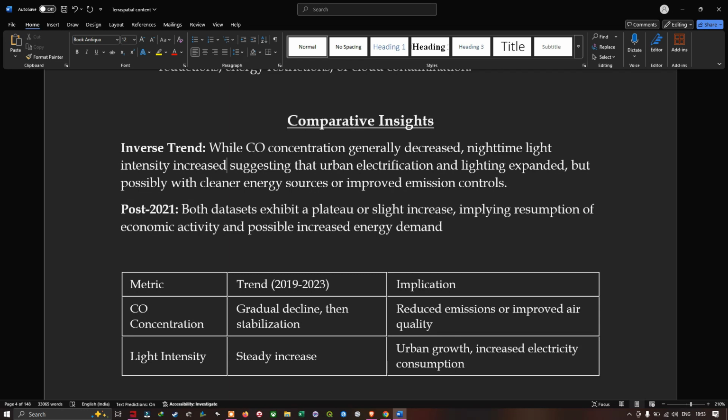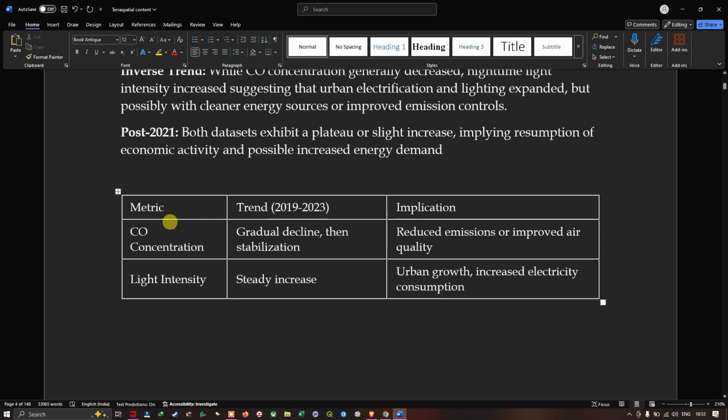So this is a table showing the carbon monoxide concentration and light intensity trend from 2019 to 2023: a gradual decline and then stabilization in carbon monoxide, and a steady increase in light intensity. The implication is reduced emissions or improved air quality, and in the case of light intensity, urban growth and increased electricity consumption. Another possible reason discussed earlier is the conversion from fossil-based fuel to EV electric-based vehicles, which might have decreased the carbon monoxide concentration and increased electricity consumption. That is one of the possible reasons from our analysis.